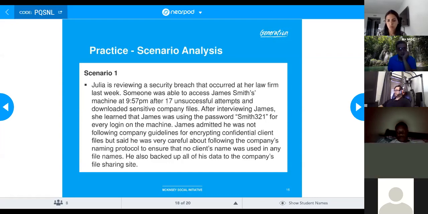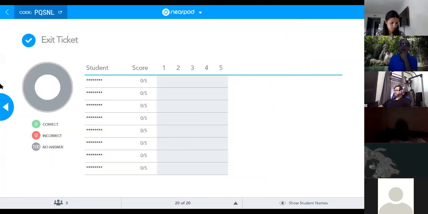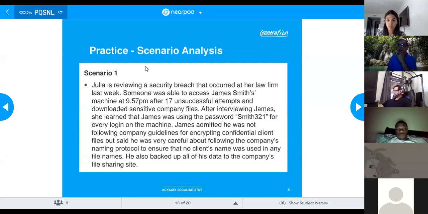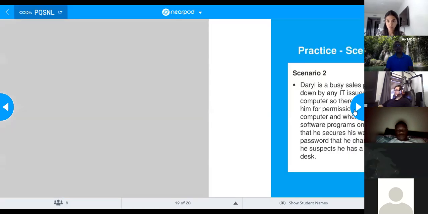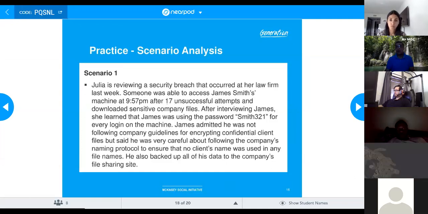Looking at this here, just review it and then give me your considerations. Look at the steps that may have to be taken. What can we do to help this user? It should be, I don't think, more than 2 or 3 minutes per scenario. You have 2 scenarios. I'll give you 10 minutes at the most within your groups to work out these 2 scenarios and see what we can do to resolve Julia's and Daryl's situation. I'll pause this here.